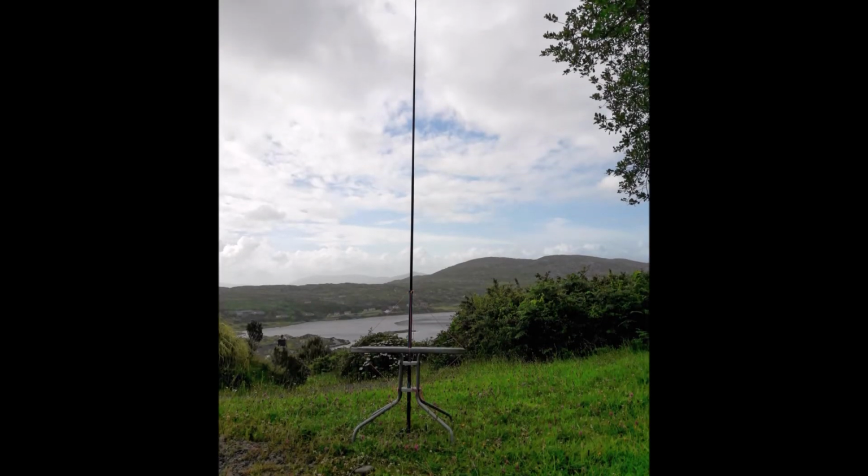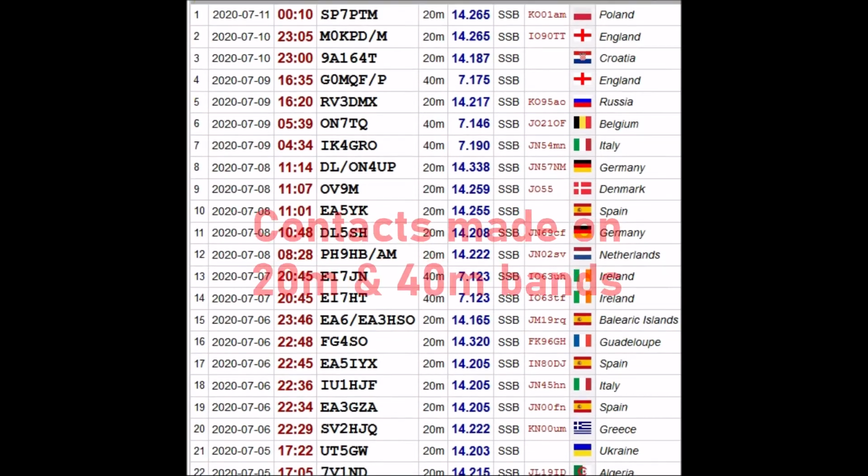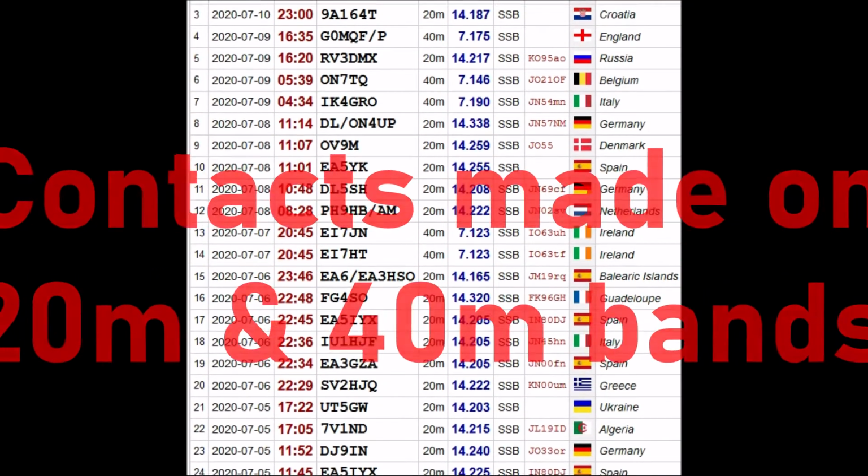The antenna did tune to other bands, but I just didn't have the opportunity to try it out on those bands.